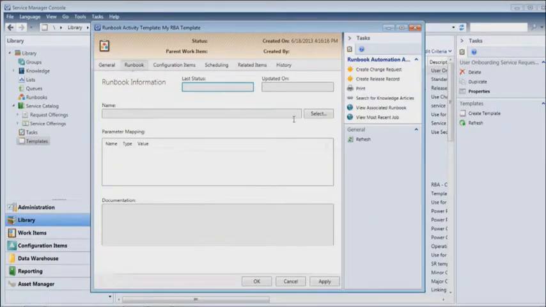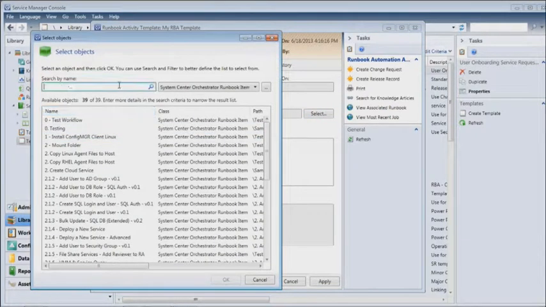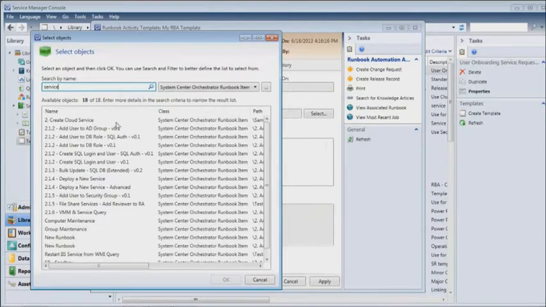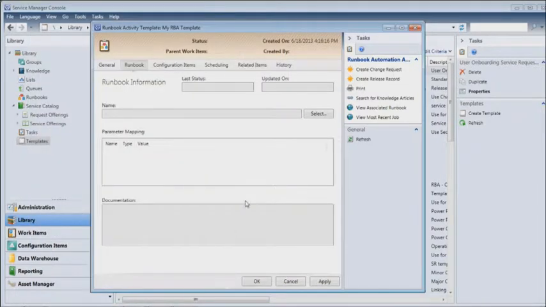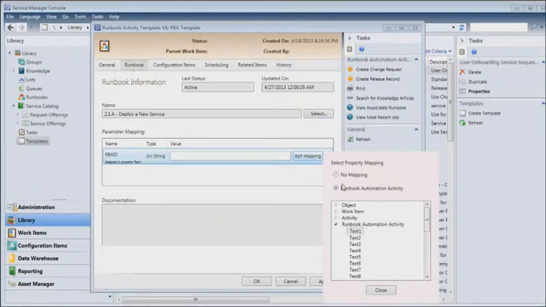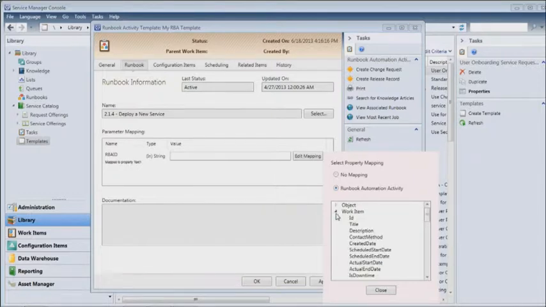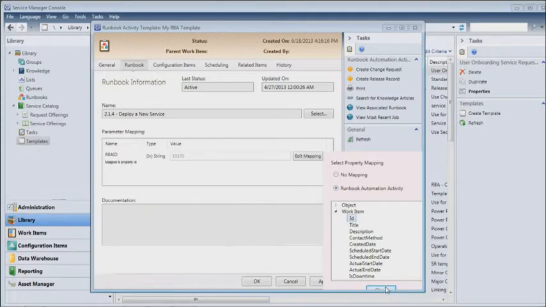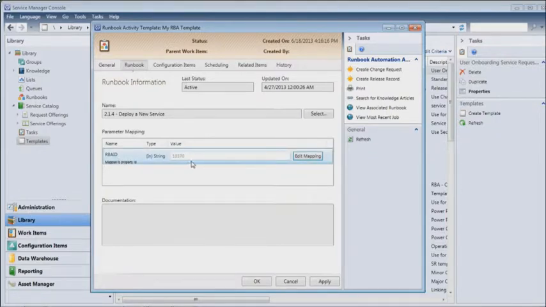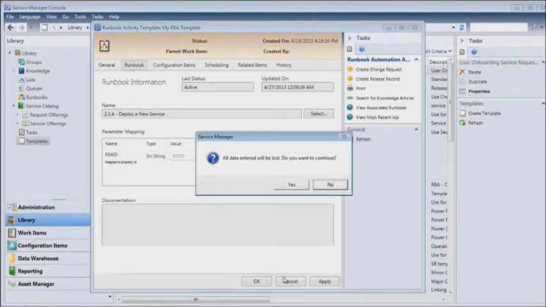I go to this tab. I'm going to select the runbook I'm working with. So I think we called these something related to services. Yeah, so here's deploy new service. So I would pick that, and I would map my runbook activity ID. I'm going to edit the mapping. At the end of the day, the runbook activity ID is all I care about. You see there's just a bunch of gibberish in here, and at the end I don't care about all of this. I just want that one particular ID. So once I've mapped that RBA ID you see in there, that's what my runbook activity template needs to look like.